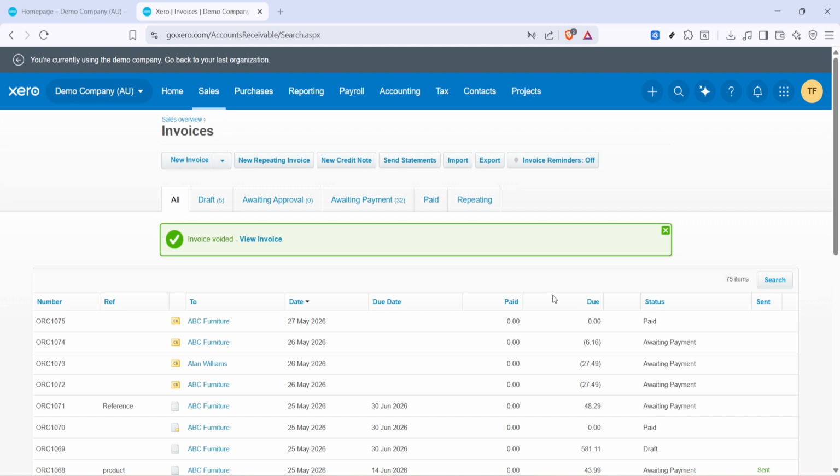After voiding, refresh your reports or the customer statement to see the updated totals. And if you intended to reduce or adjust an amount rather than cancel it entirely, consider issuing a credit note instead of voiding. That's it. You've successfully voided a Xero invoice while keeping your records clean and compliant.